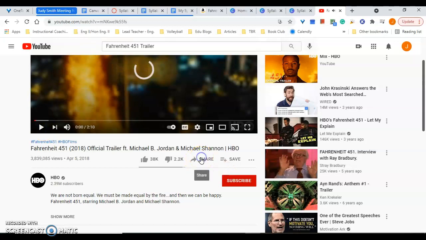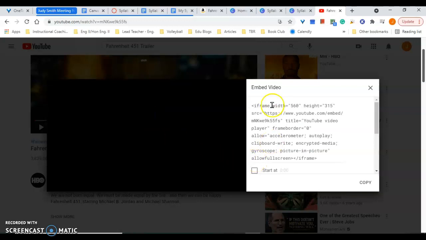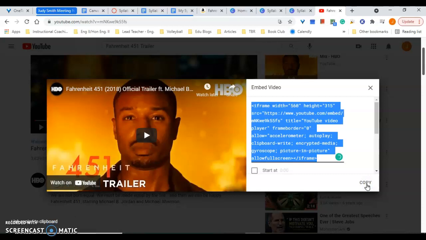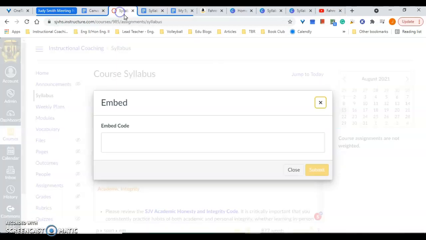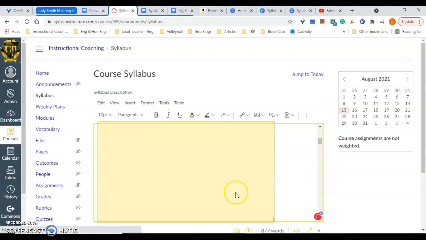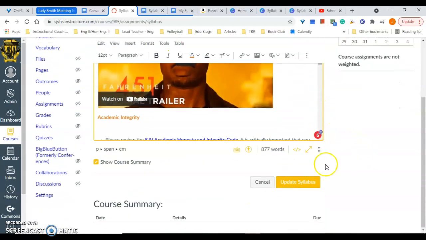By choosing Share, I can select what's called the embed code. It looks scary, but don't worry. I press Copy, and it copies the entire code. I'll get the message that it was copied successfully to my clipboard. Now I go back to Canvas, put in the embed code, and the trailer will appear embedded directly in my syllabus. One last thing, make sure that you show the course summary and that box is checked.